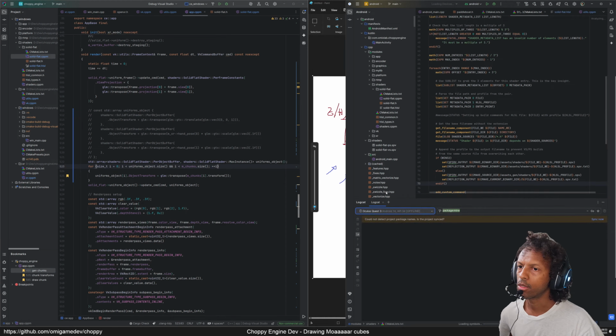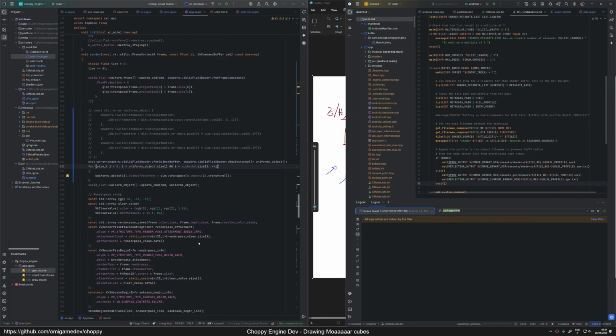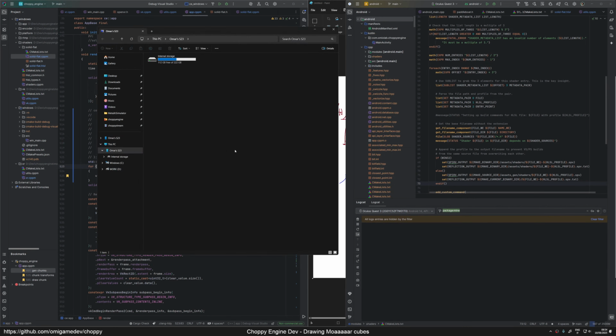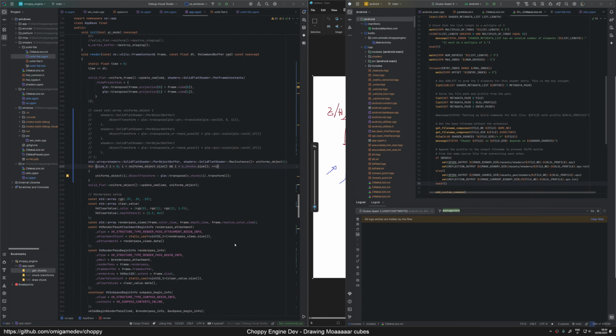Oh, I'm broke again. What happened? Did my phone die? No. Okay, that always happens when I open Android Studio. Let me try to reconnect. I'm still not. Whatever, I can also just talk without the camera.